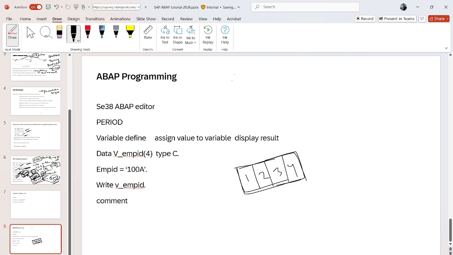What is the name of the variable? V underscore emp id is the variable name. And what is the length of the variable? 4 is the length of the variable. So it can contain 4 characters. It may be character or it may be alphanumeric.